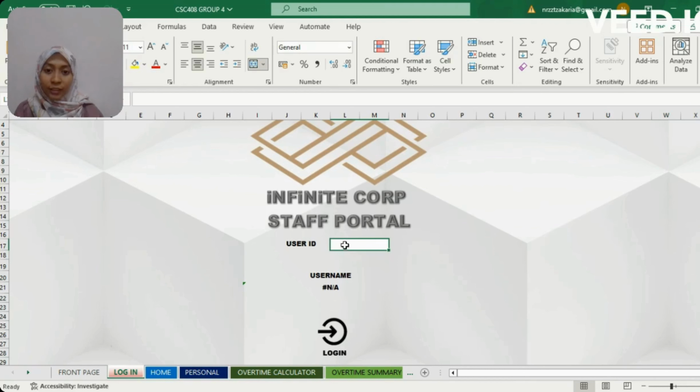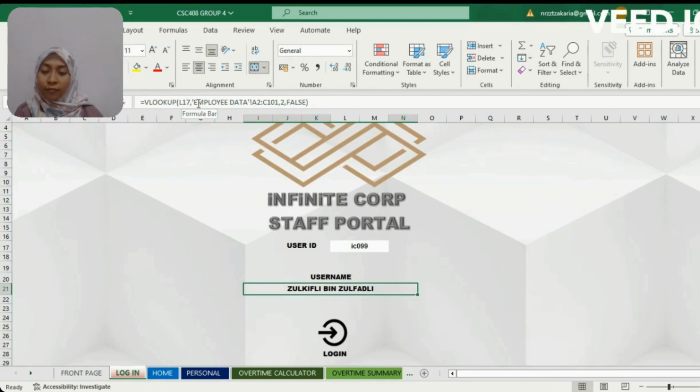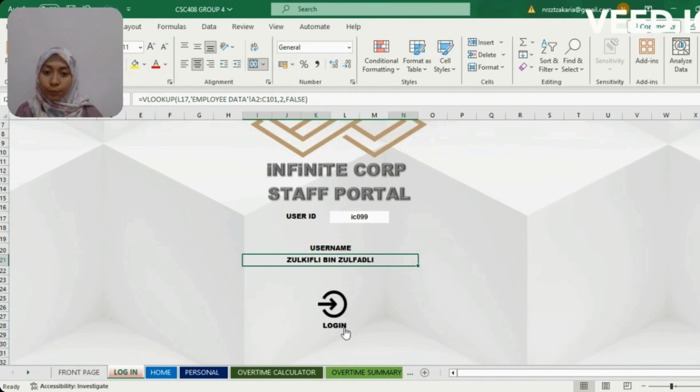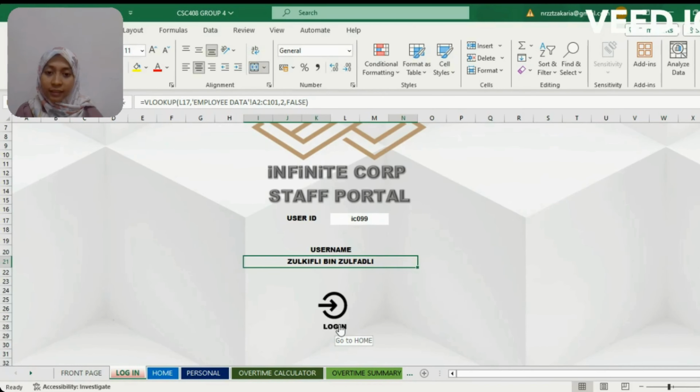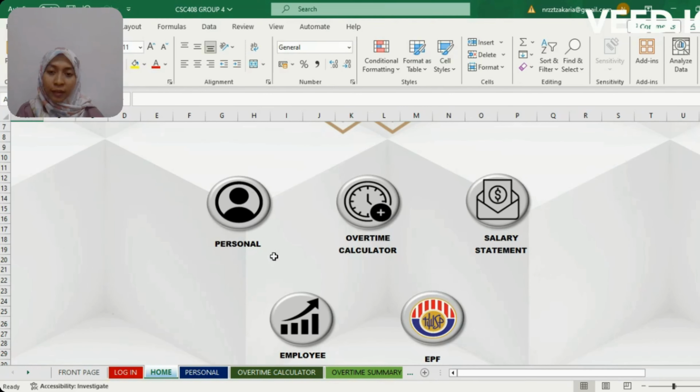So firstly, we need to key in our user ID. For example, I can enter IC099, and then the username and the name will be found here. For the username, we use the VLOOKUP formula with the employee data, and then you can click the login button. And then this is our home page. As you can see, here we have a logout button, the name of the company, our logo picture, the username, user ID, and also five function buttons here.